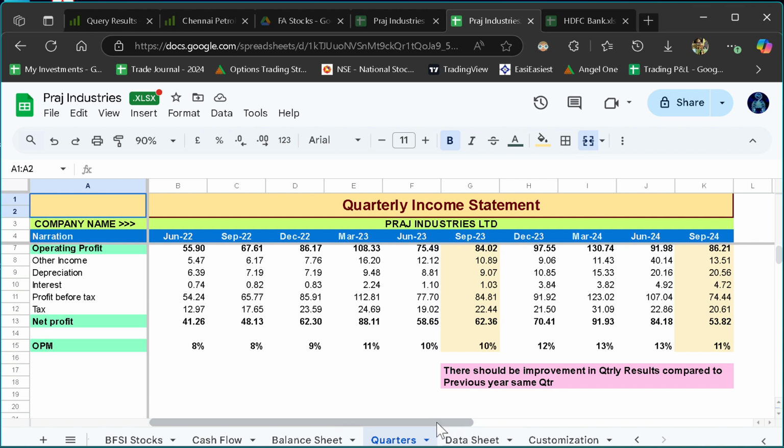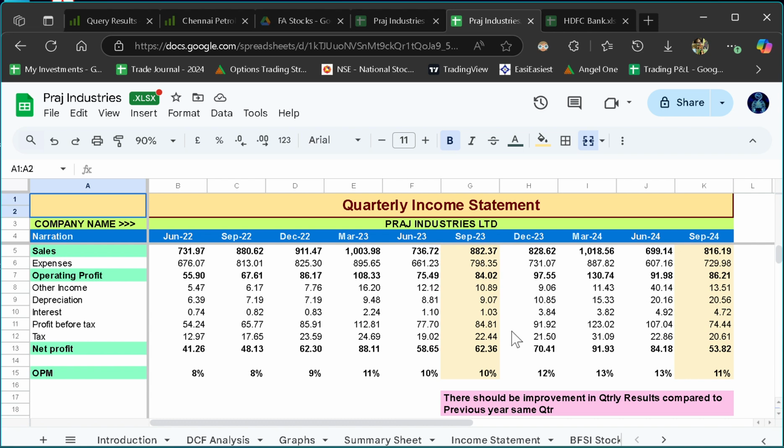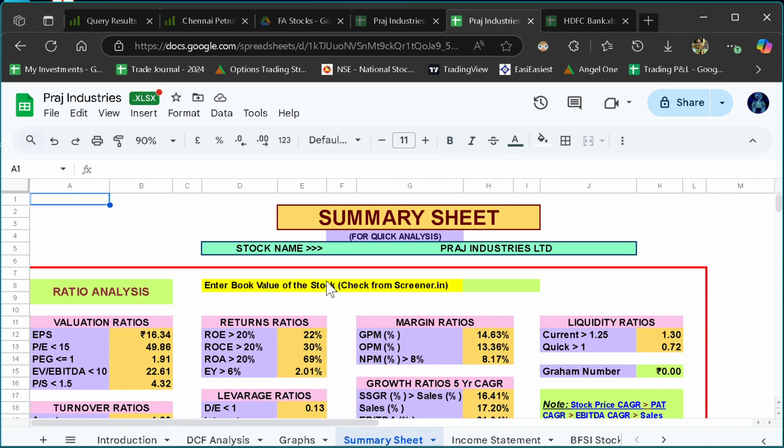So this is all 3 sheets, which is standard given. Now, if somebody wants to do quick analysis and not see all the parameters, I have made a summary sheet. This is very important. Now, if you enter the book value of the stock here, say for example, book value of Praj, say it is around 500 stock price.